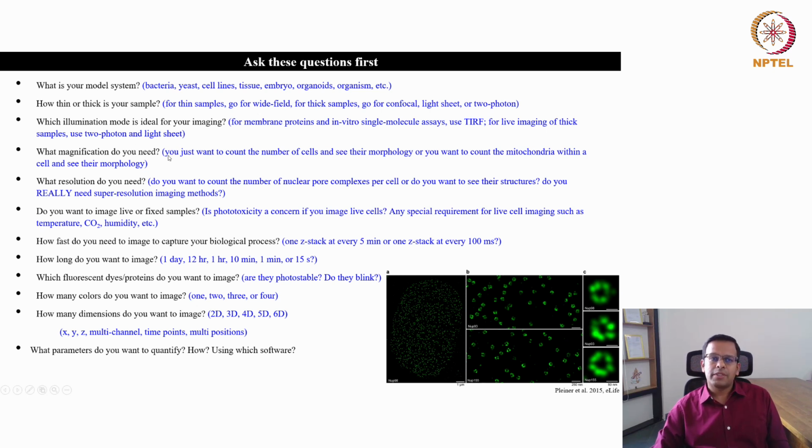You have to see whether you just want to count the number of cells and see their morphology, or you want to count the mitochondria within the cells and see their morphology. If your purpose is just to see the number of cells and count whether they are positive, negative, or live or dead, just by looking at the external morphology, then obviously the smaller magnification is better because you can have a larger field of view.